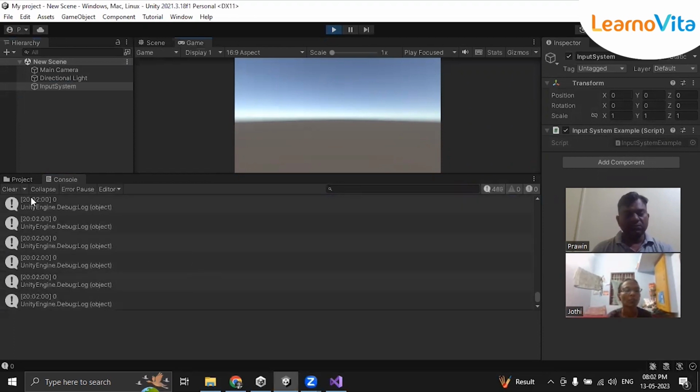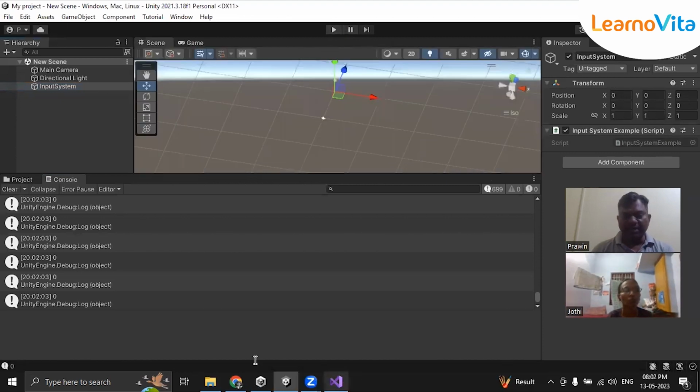See here, if you are not entering anything, it will show value 0. I have stopped the playing. When you are not entering anything, it will get the value 0. If you press left arrow key, it will get a negative value, and if you press right arrow key, it will give a positive value.